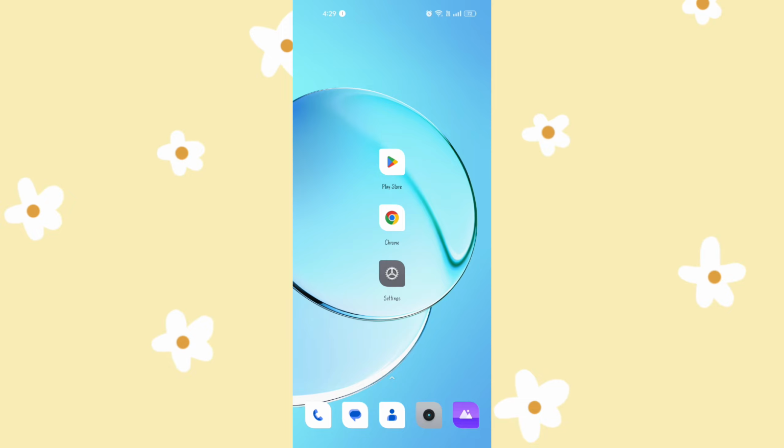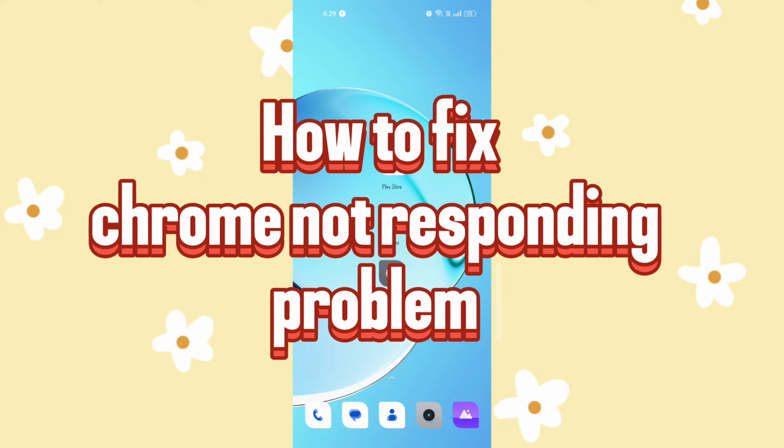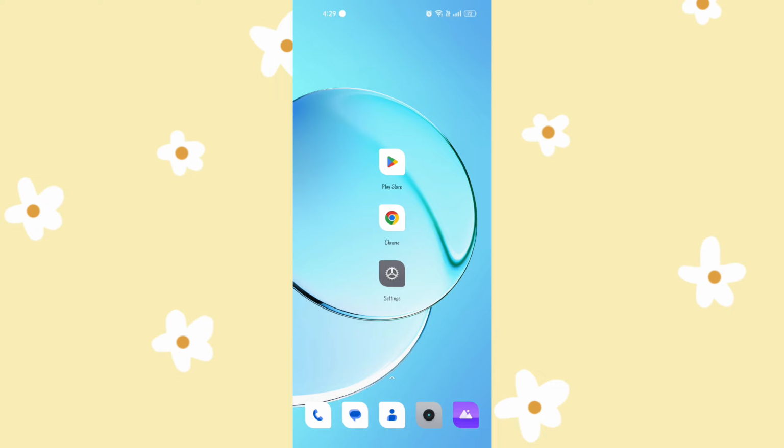Today I'll be guiding you on how to fix the Chrome not responding problem. So without any delay, let's get started. There are some methods that can help fix this problem.